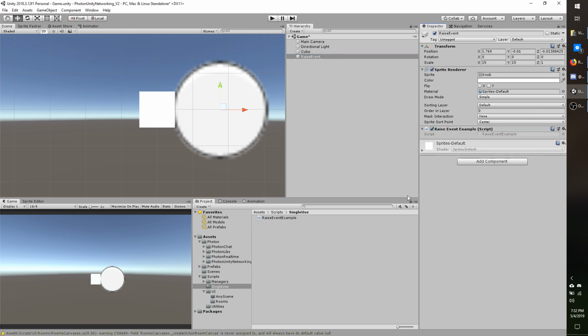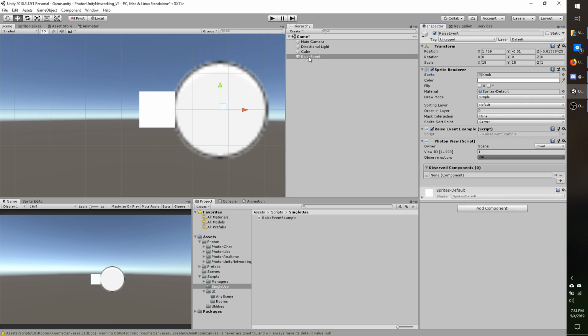There we go. And since this object will be sending messages over the network, I need to add a Photon view component. So go ahead and select the RaiseEvent object and add your Photon view component. And you don't need to observe anything at this time. Once that's added, go ahead and open up the RaiseEvent example script.